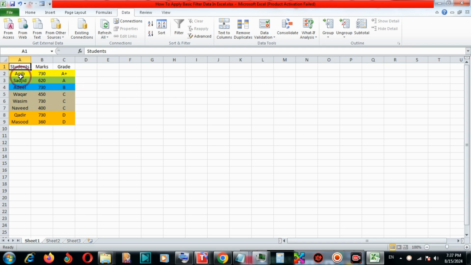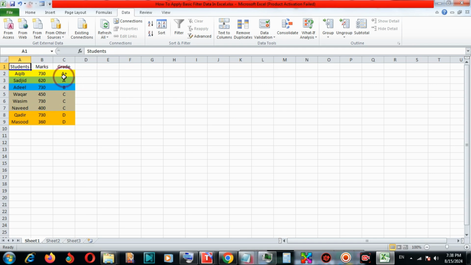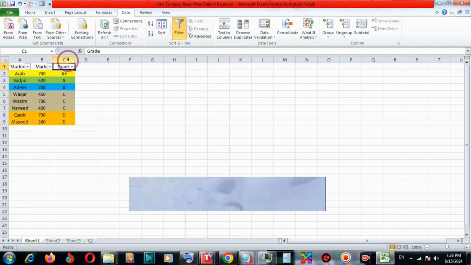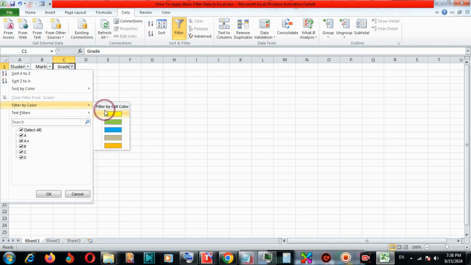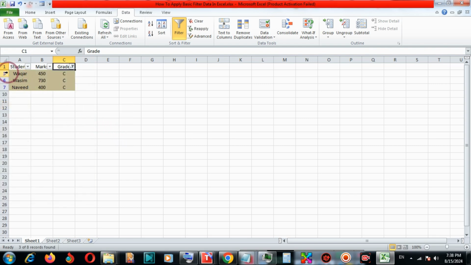For example, if you want to enter a filter by color, then you click filter and click this. And we can filter by color. That's how we filter by this color. And all the colors are shown here.